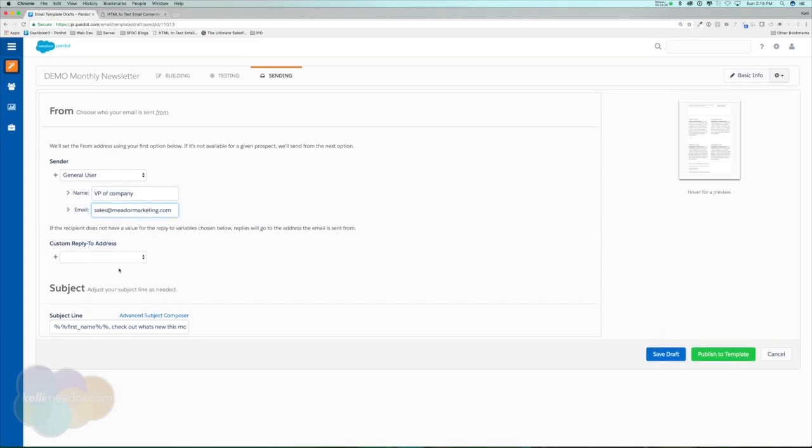Pardot does have a custom reply to address, which is pretty neat. So let's just say we want this email to go out on behalf of the VP of company, but all those out of offices, we want to go to that do not reply email. But anyone who hits the reply button, we do want it to go to them. So if they actually hit the reply button to reply back, I can say I want it to go to me, because these are people who are interested in what I sent them and they're giving me some feedback or they want a phone call. So I want any replies where they hit the reply button to come to me.